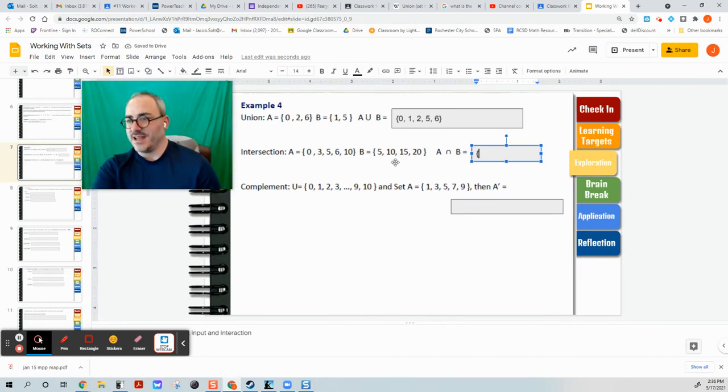0 is not shared, so I can't include 0. 3 is not shared. I can't include that. 5 is shared, so I can include 5 in my intersection. Sorry. 10 is not shared, so I can't use that. 6 is not shared. Oh wait, 10 is shared. No, my bad. 10 is shared, and that's it. That's all the elements that are shared in the intersection between A and B. Intersection of A and B. All right. All the things they share, no repeats.